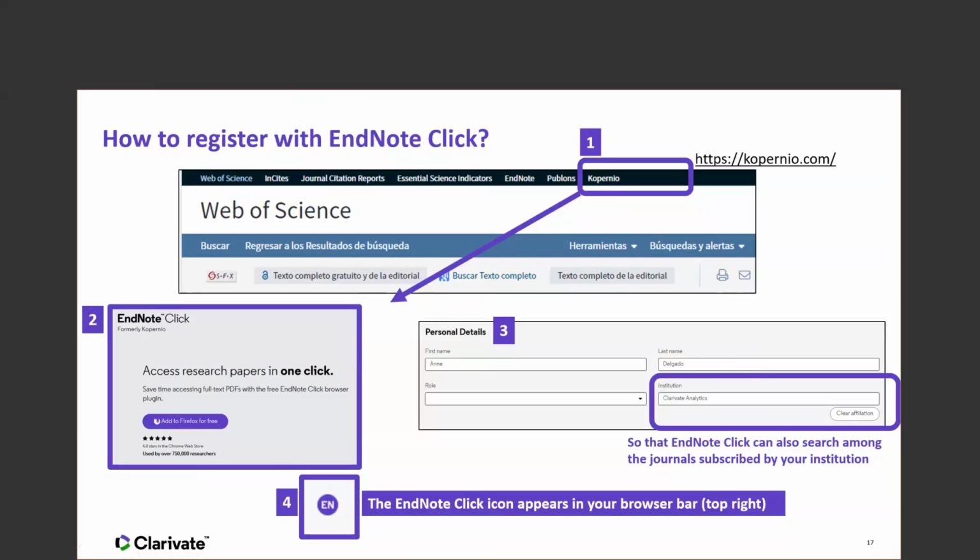By writing here my institution, if my institution has configured their EndNote Click account, I will be able, as a user, as a person of this institution, to find with EndNote Click not only open access documents, but also documents that are within the subscriptions of my library. So I recommend configuring it from the user side, and I'm having those conversations also with librarians where I'm explaining what they have to do to configure their institution accounts so that their users can take full advantage of EndNote Click.